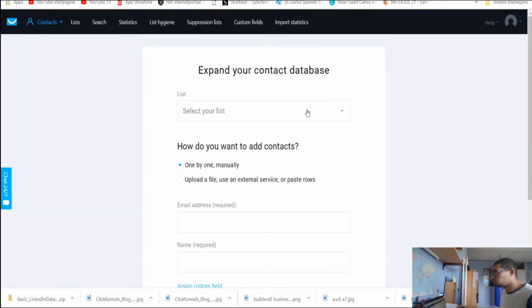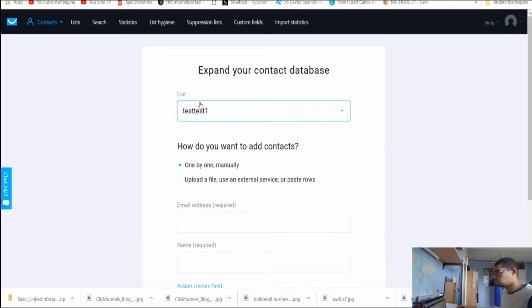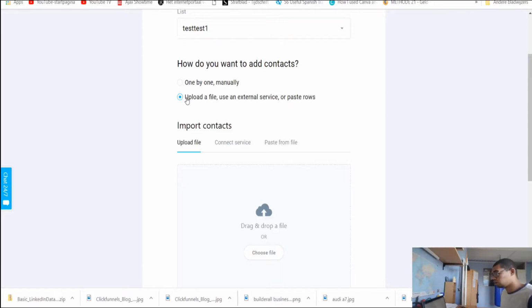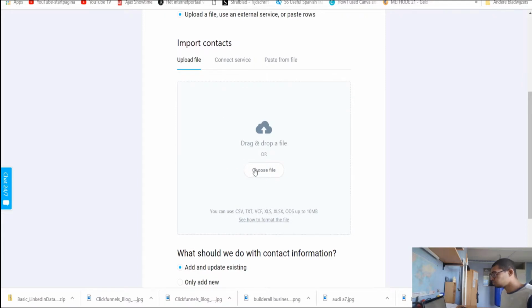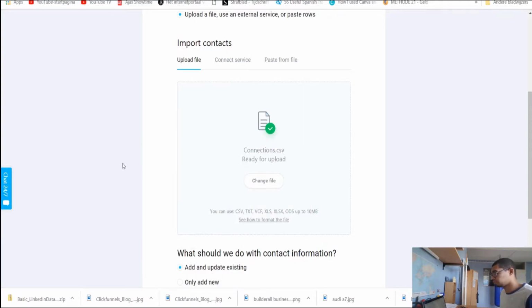and then you need to select your list. Well, we just created one. How do you want to add contacts: one by one manually, or upload a file using external servers or past roles? Well, we just downloaded a new file. So we click on that, drag and drop file, or choose your file. Well, we click on it, and here they are. So I click on connections, for example, and it's ready for upload.